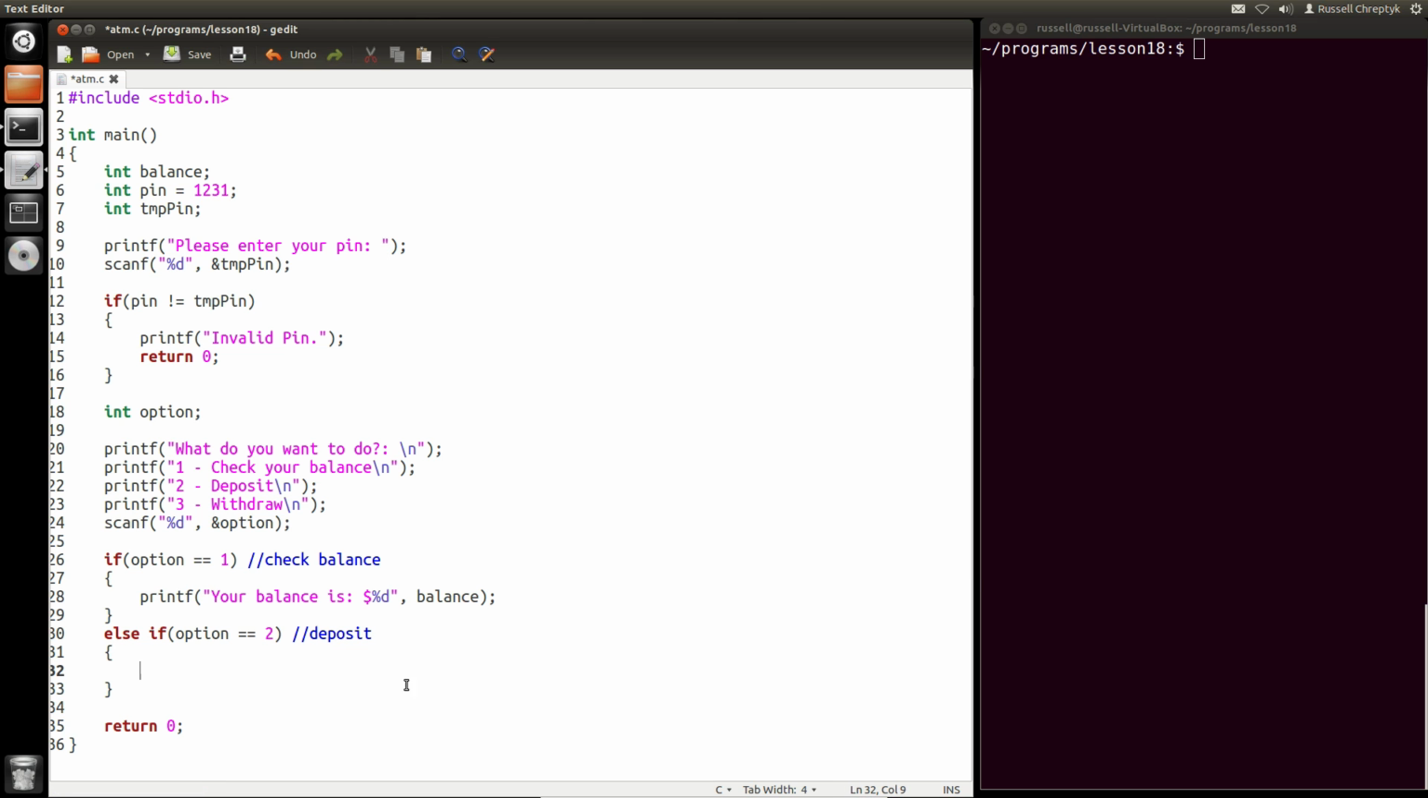Great. So now we're going to deal with the deposit, and we need to ask them how much money. So we need a variable to say amount that we are going to deposit. If I can spell deposit. And we need to ask them, how much money do you want to deposit?